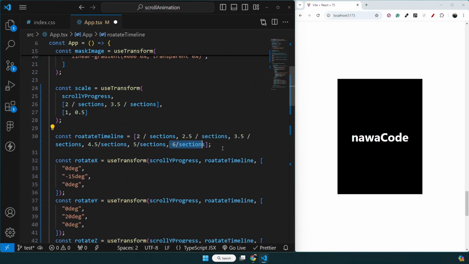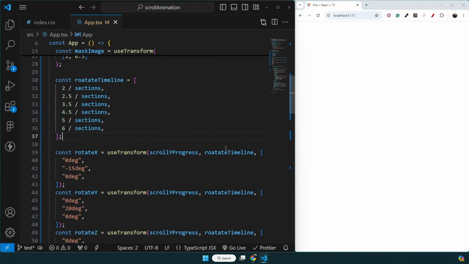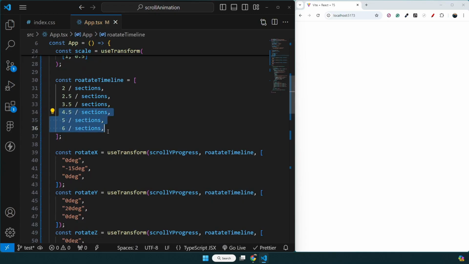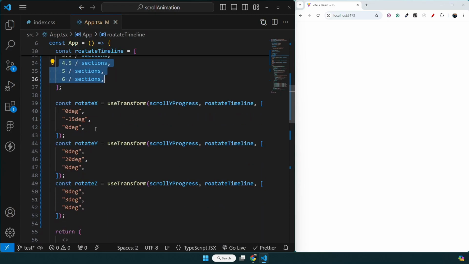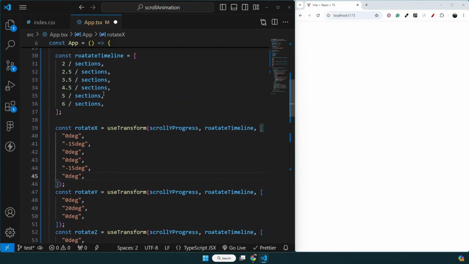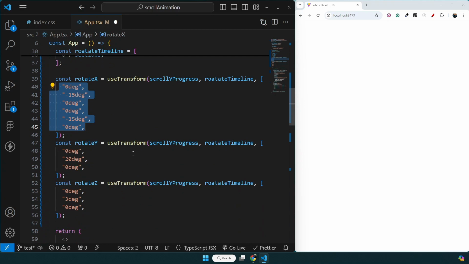So just put it like this, and that will make more sense. Let me see. I already added these more onto the timeline. Now I have to copy all of these, because we need 6 data over there. We have 6 input, then we need a 6 output also.